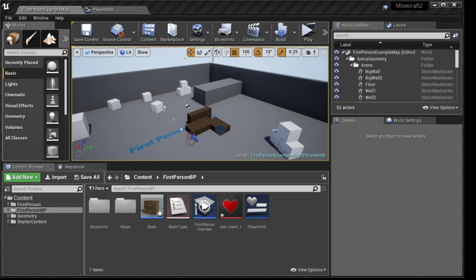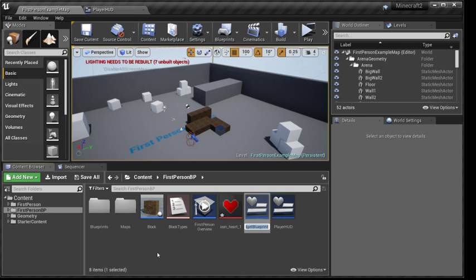User interface, widget blueprint. So what do we name it? You're going to name it inventory item. Inventory item.